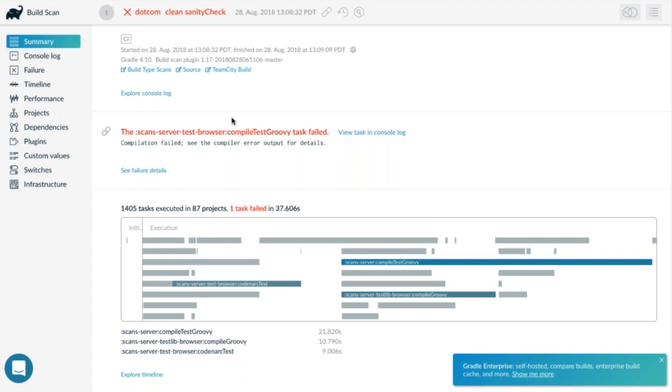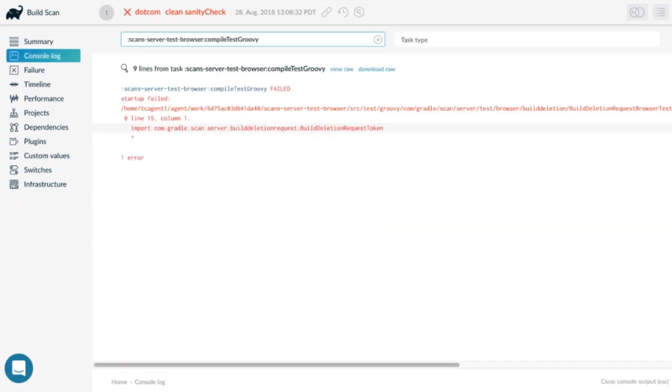So here we have a build. It failed. Something went wrong in the compilation of Groovy. We can easily see that. And sometimes the log does help us. In this case, it's not too bad to go to the log and find out what went wrong. But what's really nice here is we don't have to dig through the whole log, which might be 10,000 lines of log. We can just go to that task and say, give me the log for explicitly that task.